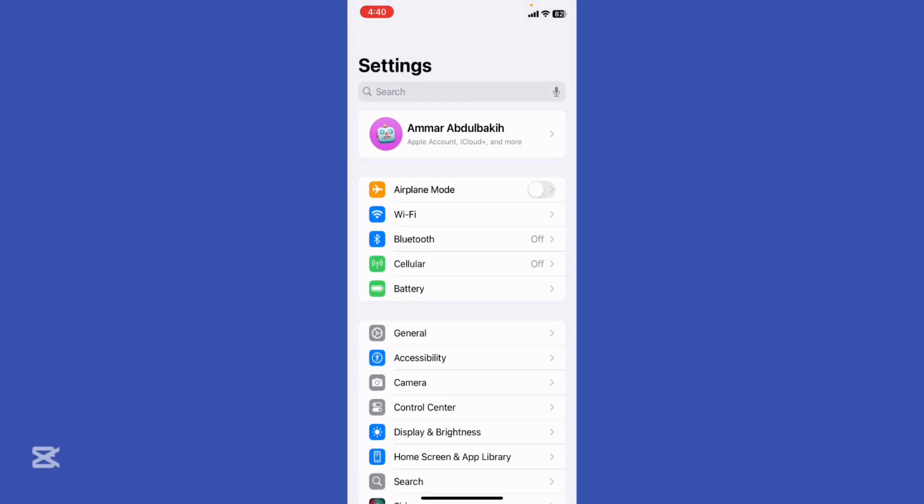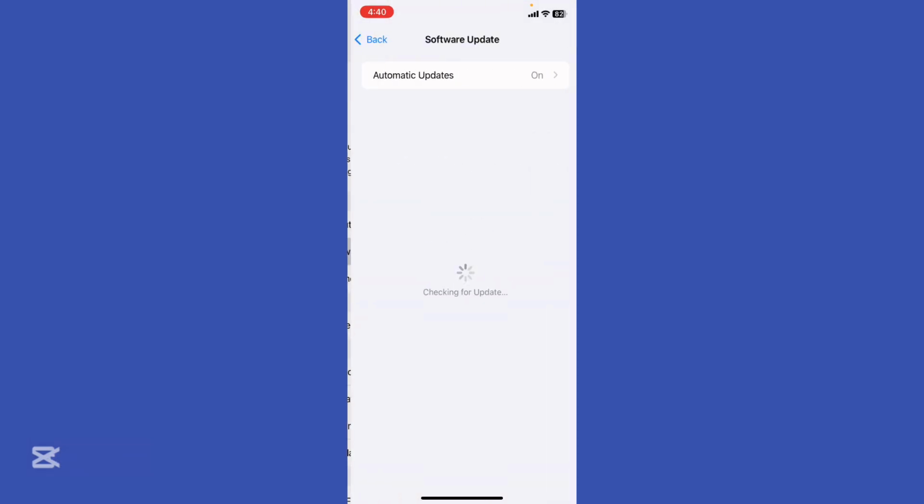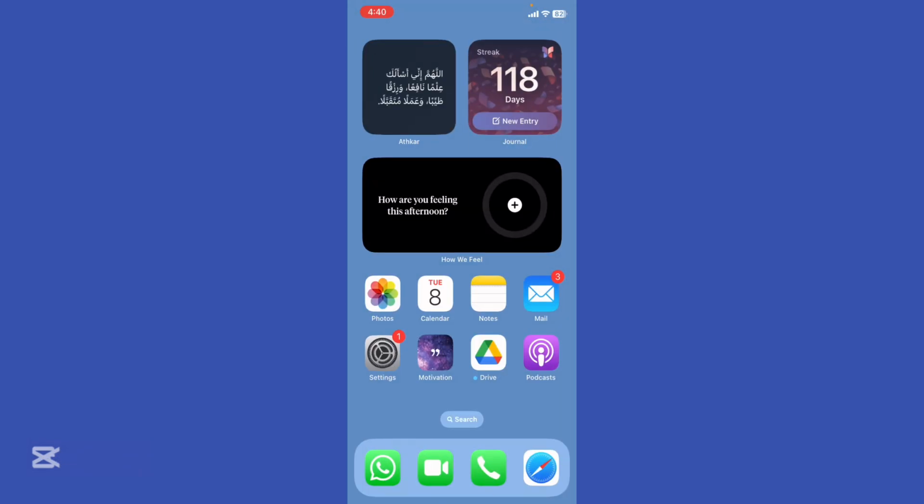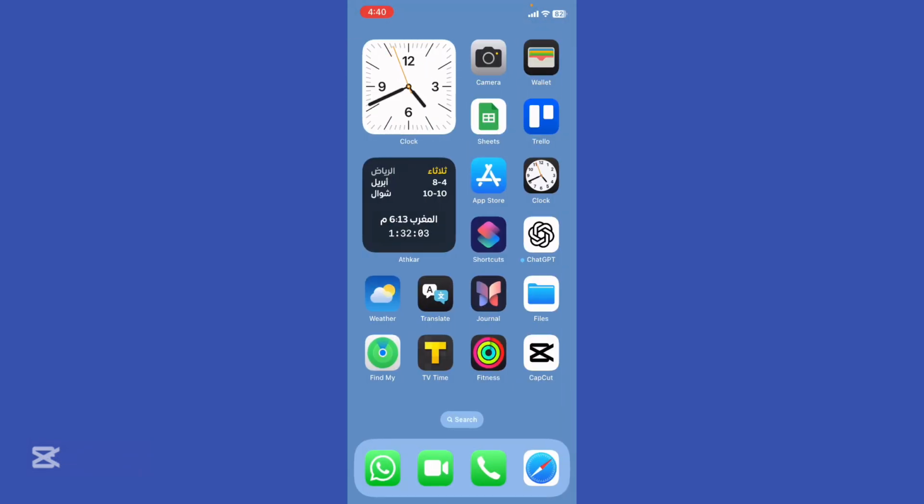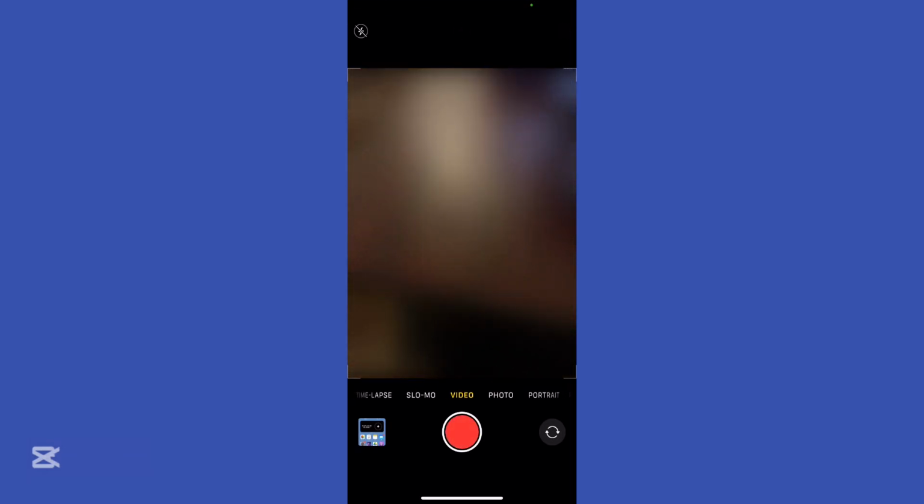So first of all, go ahead to the settings. Go to the general software update. Make sure that your iOS is fully updated to the latest version. Go back to your screen. Go ahead to your camera. And then what you're gonna do, go to the video.